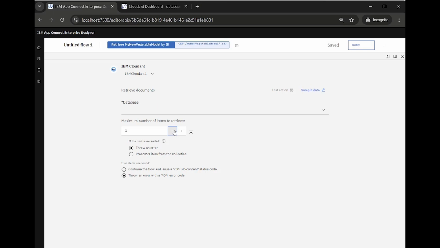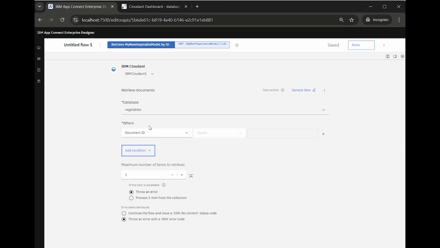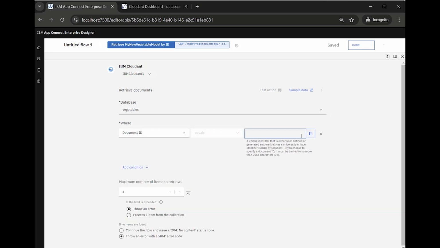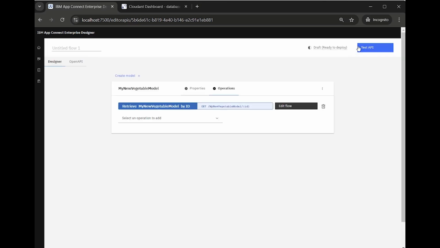We're going to retrieve a single item, a single row, single document in this example, and we're going to use a where clause to filter the particular document that we're interested in. So we're going to provide the name of the vegetable from the input message coming into the REST API, and we're going to use that as the document ID that we go off and retrieve from Cloudant.